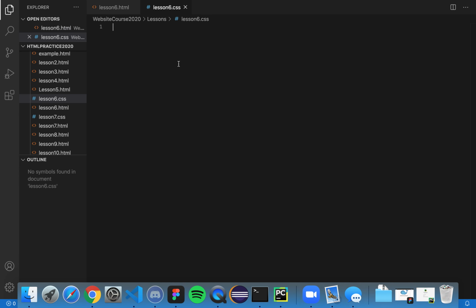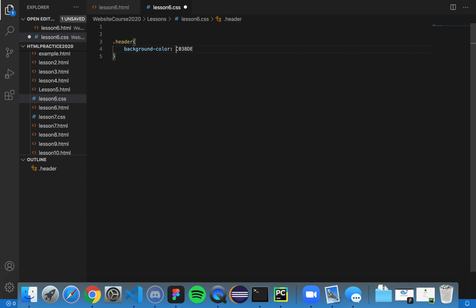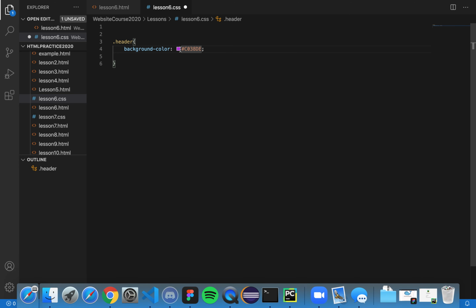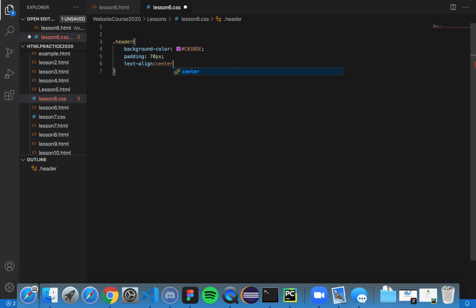Now that we have our div container, let's go to our lesson 6.css. Let's have a header class and say background color is this, the shade of pink that we chose. So we would just copy down the hexadecimal value. And since this is in hexadecimal, make sure you add this pound symbol in the front. It's also going to give you a nice preview of what the color is right here, so you kind of know what color you're choosing. Let's add some other styling. Let's have a padding of 70 pixels, and also let's do text align center to center our text.